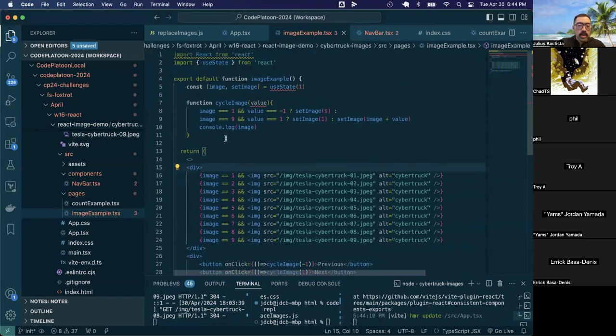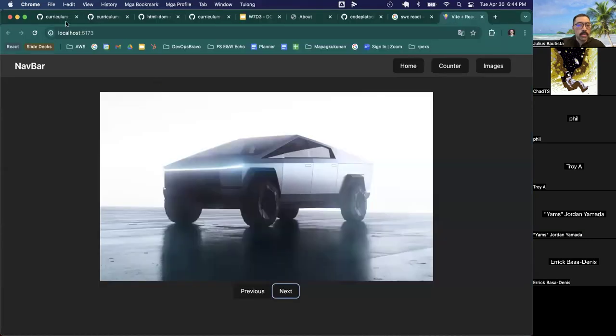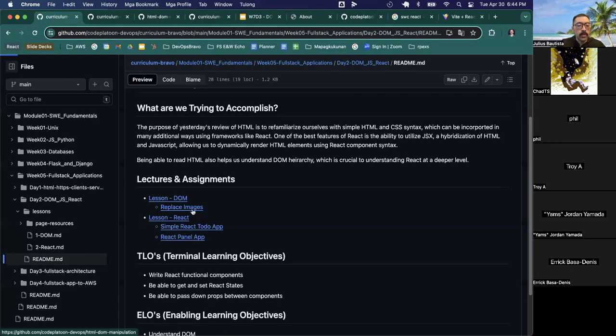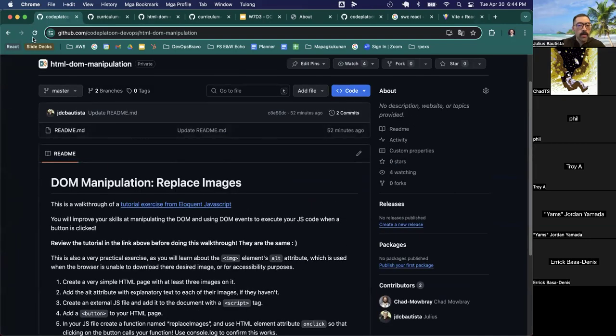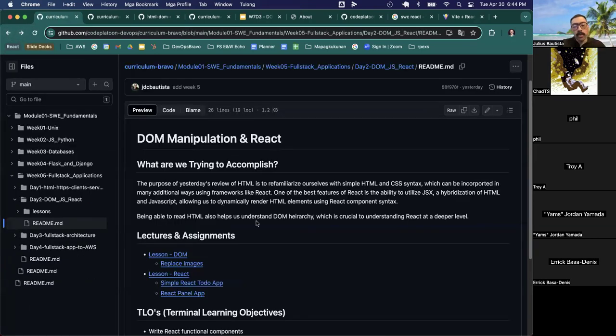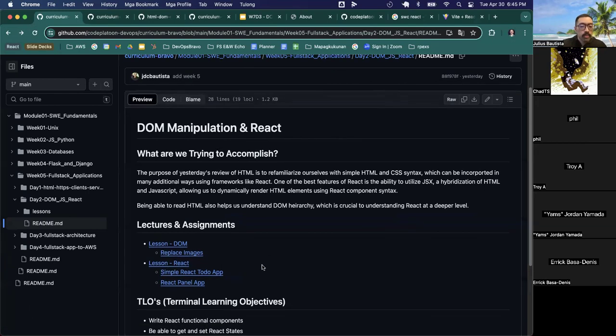Okay, I think that just about wraps up everything that we were going to do for our demo. We saw how we were able to render images, replace and update these images using JavaScript, and we did this both in vanilla HTML, CSS, and JavaScript, as well as in React.